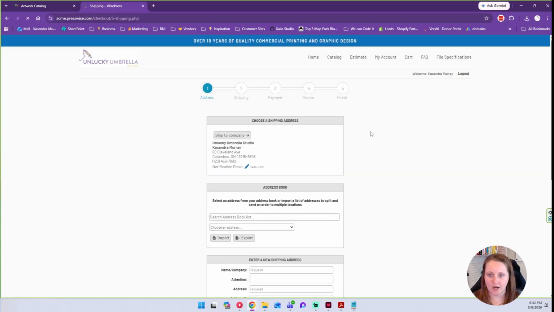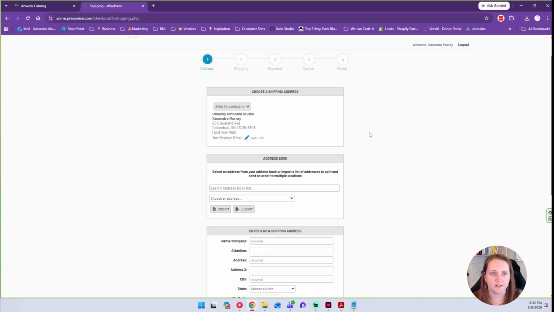I'm going to proceed to checkout, and let's just walk through the checkout process so you can see what it looks like. I always recommend placing orders of templates that you build because then you can also see how the back end is set up and make sure that that's set up correctly too.